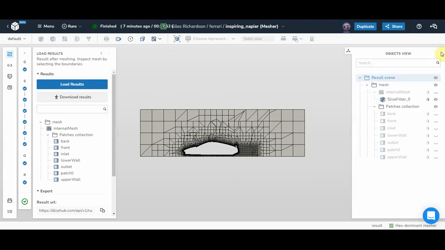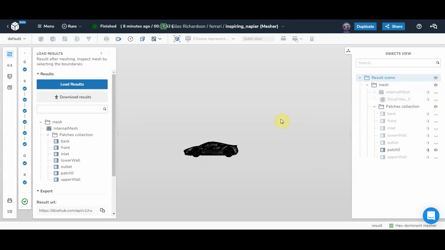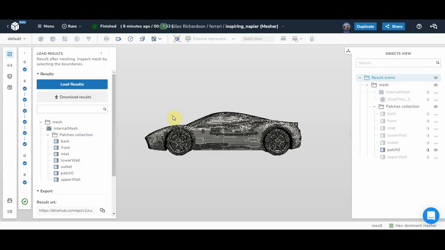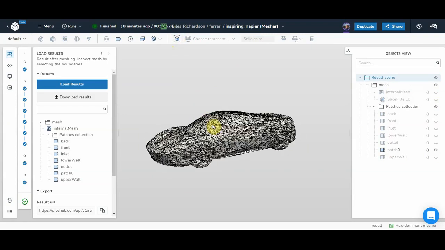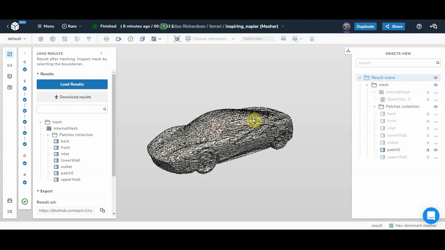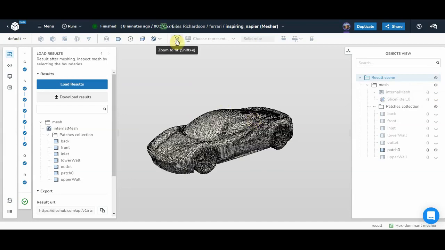And then the other thing I want to have a look at is the surface. So I can switch on the visibility of patch 0, which is the car itself. Take off that slice filter and zoom in again. So we have the surface mesh of the car.